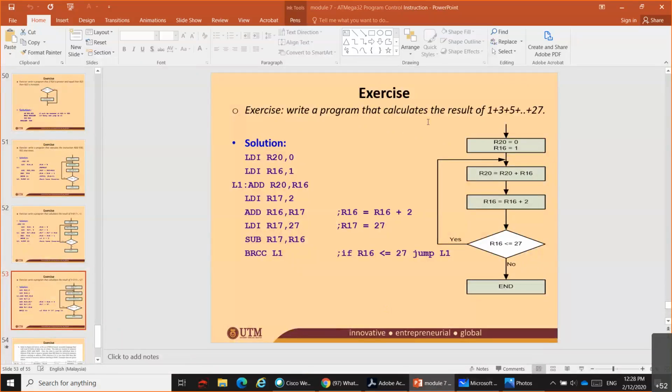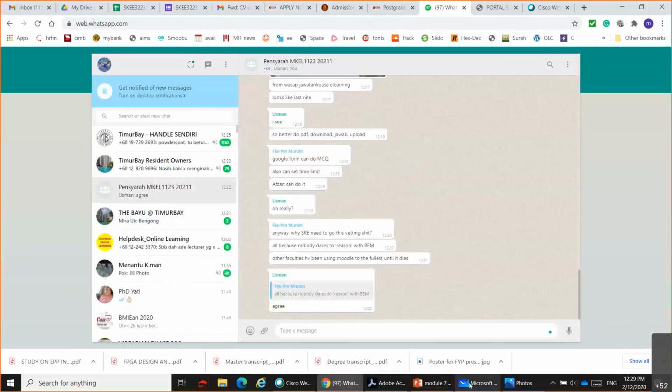Okay, now let's look at this example. You're going to add 1 plus 3 plus 5 plus and so on up to 27, and then write down the program. Okay, so I just put it here.